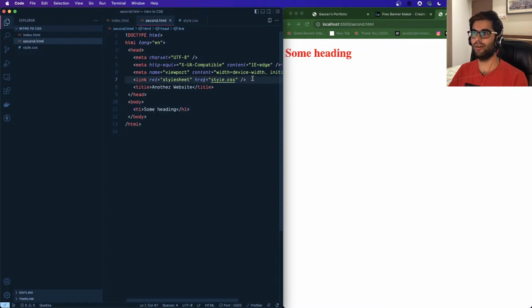This way of adding a style sheet is known as an external style sheet. So this is the external way. The first way that we looked at was inline styling, the second way was the style tag, and the third way is adding a reference to the style sheet. All right, so far is everything clear to you guys?